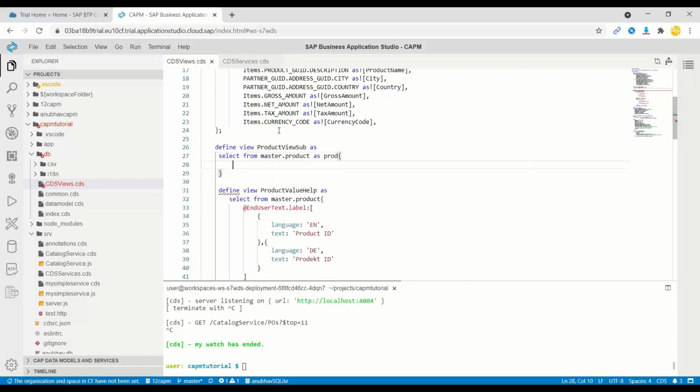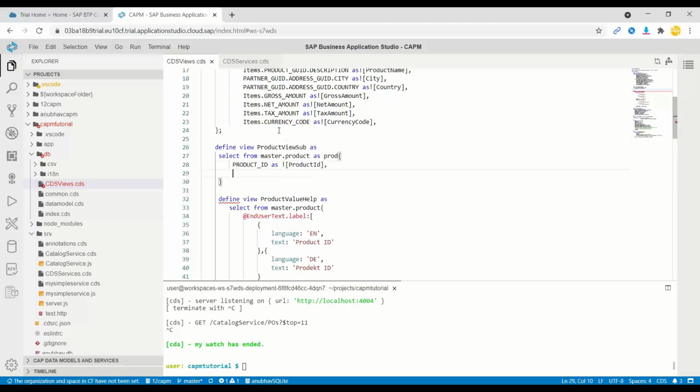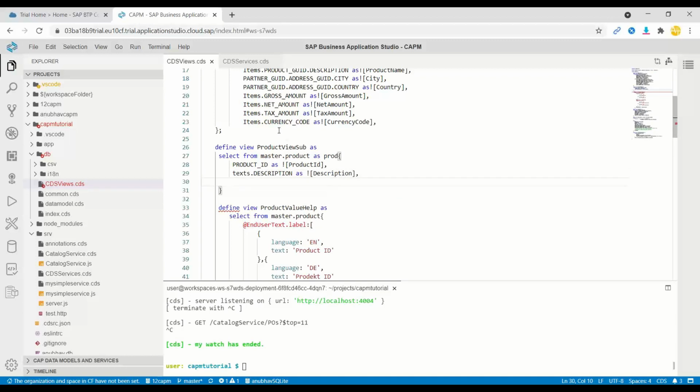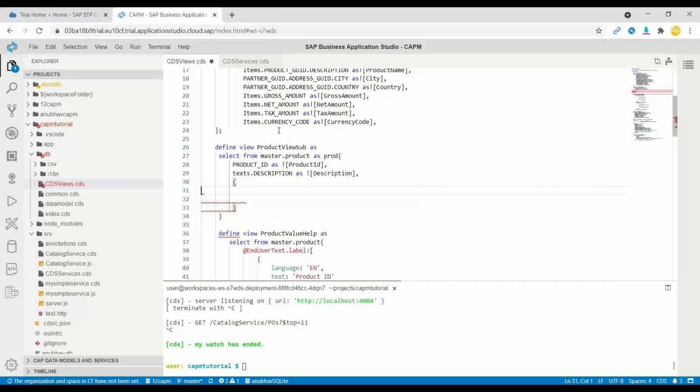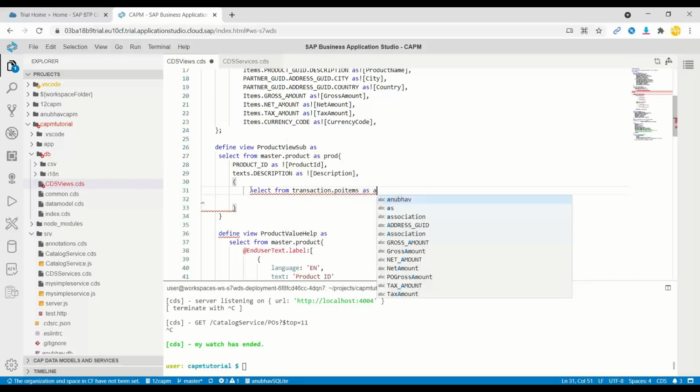And now as a next step, we will just fetch the information about first, let's say, for example, product ID. So I'll get product ID as product ID to be displayed on the screen as the name. And then we will get maybe the text table join, which is an association to get description of the product as description. And finally, I just wanted to sum up all my items. So we will again start parenthesis and put a select statement utilizing the relationship between the product and the items. So let's say select from my transaction table, and then I will use purchase order items as A.